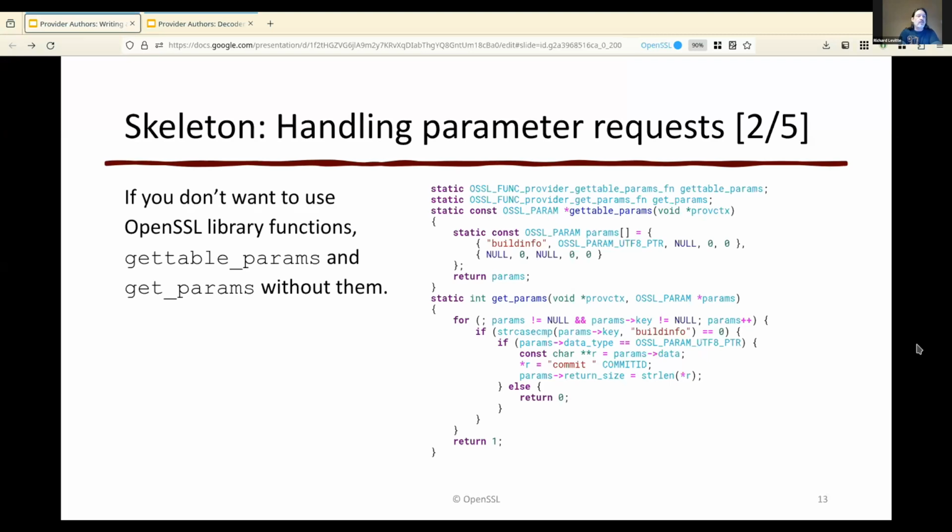The macros that were used earlier, about the parameter keys, the parameter names, are now exchanged to strings. You have quotes "buildinfo" end quote, and there's a for loop to go around the parameters in get_params, and very basic C functions are used to find out what is there, what do I need to fill in, how do I do it.